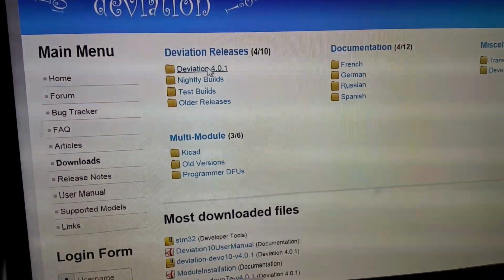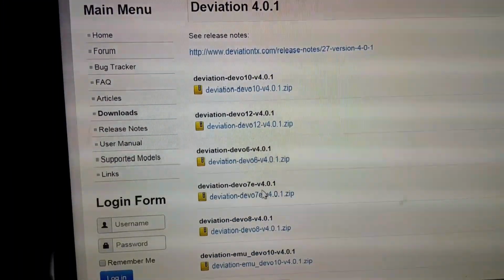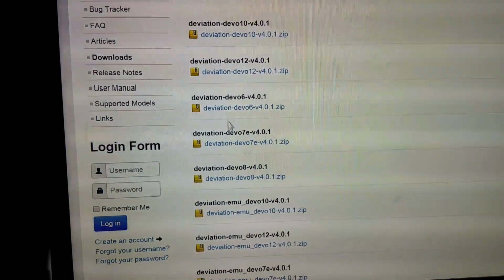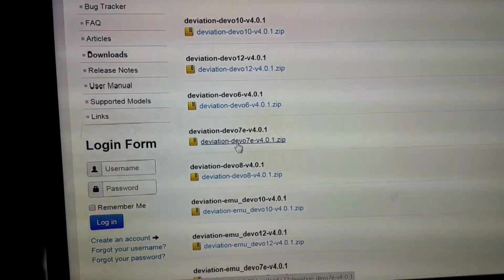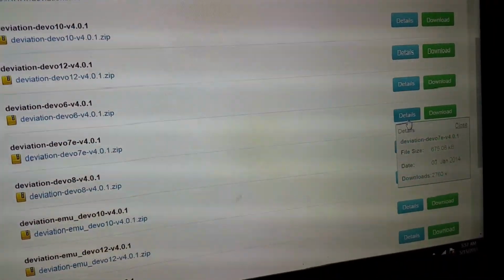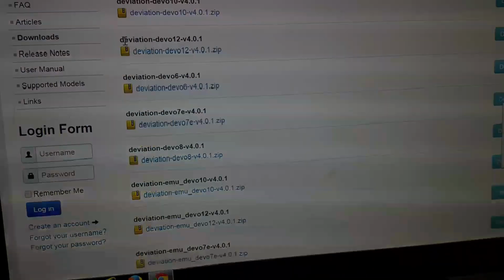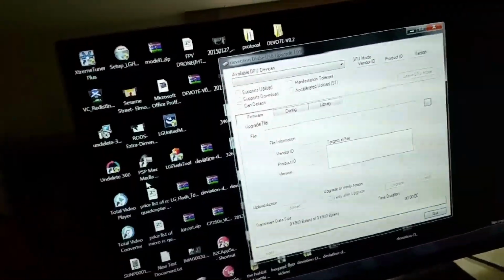They've got test builds there too. They usually have the new protocols on them. So you're going to go there and find the Devo 7E and download that zip. You can either click on that or you can go over here to downloads and click on downloads and download the software. DfuSe USB upgrade. So once you install that onto your computer, you get it opened up and you're going to see this here.